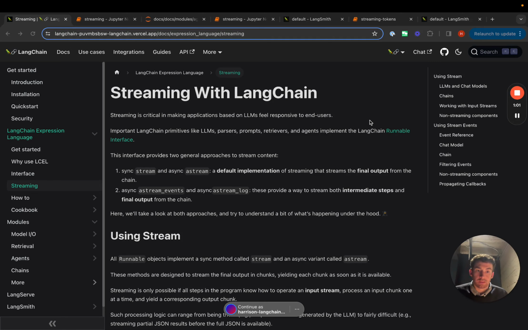It will also cover the basic stream and async methods that we have. So these are simpler methods for dealing with the end responses of chains or of models. And it will take a look at doing this for generic runnables and then for LangChain agents as well. So let's jump into it.